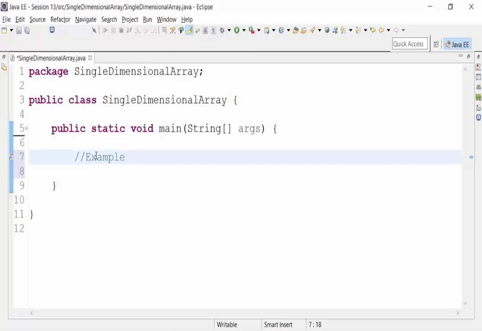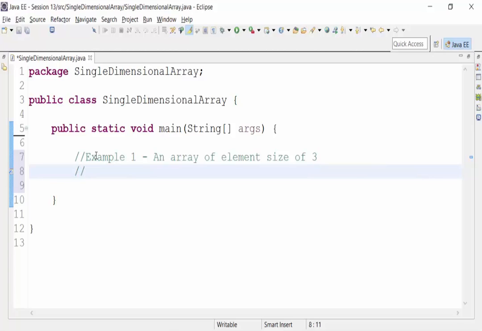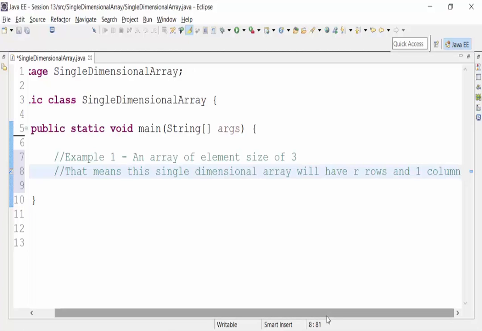The first example will be an array of element size 3. In a single dimensional array, the column number is fixed at 1 and only the row differs. If it has an element size of 3, that means this single dimensional array will have three rows and one column, and the column number is always fixed in a single dimensional array. A single dimensional array will only have one column.